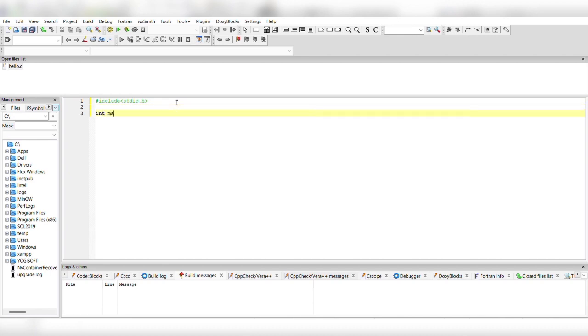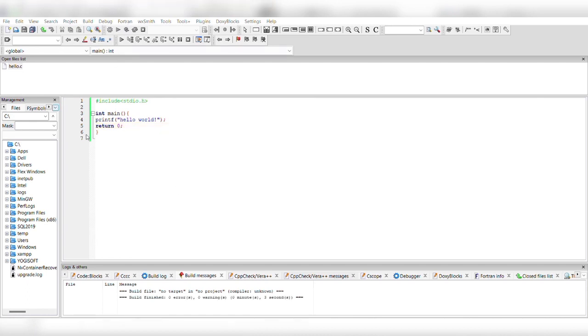Next, int main, printf, hello world. Return 0. Now I will save this and I will build and run. And here hello world is printed. This is the output we see here in the terminal.